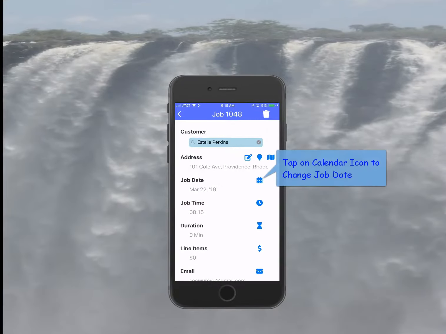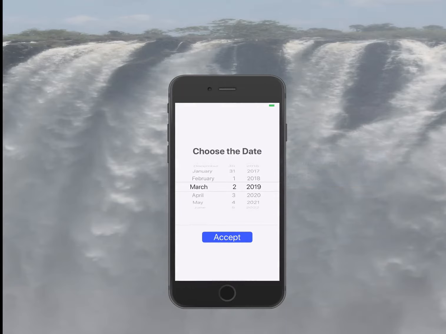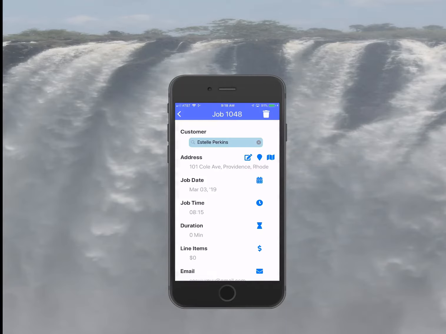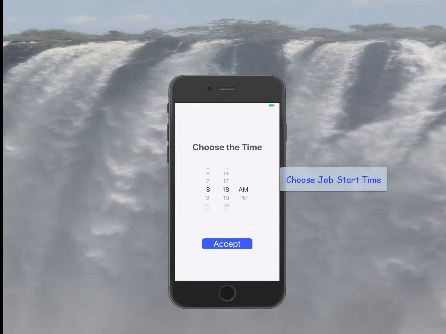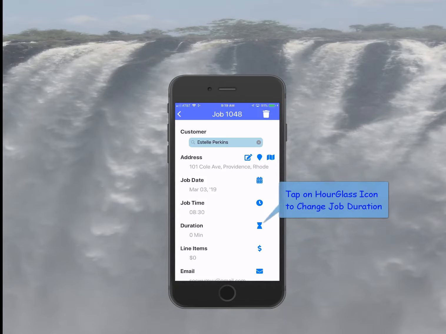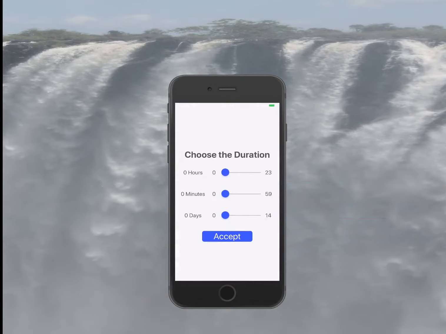Let's adjust the schedule for this job. We'll go to the job date. We'll select the 3rd of March. And we'll go to the job time. We want to start the job at 8:30 a.m. And we estimate that the job is going to be 2 hours.